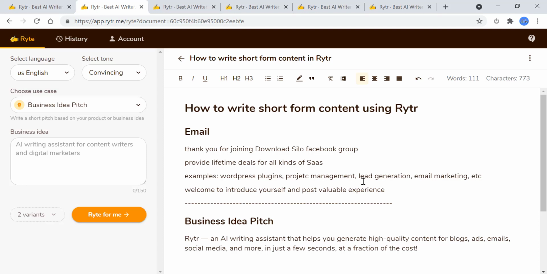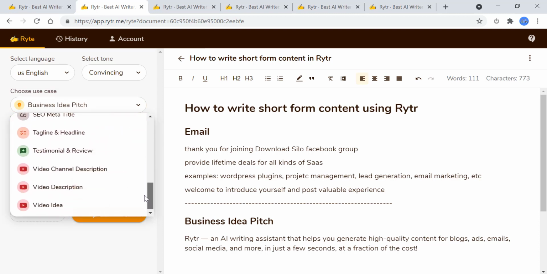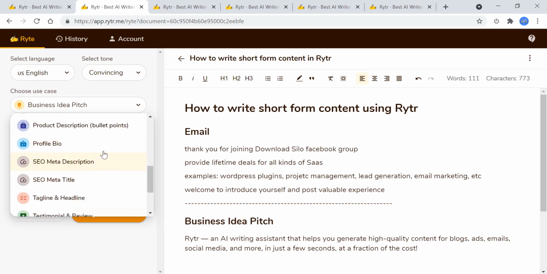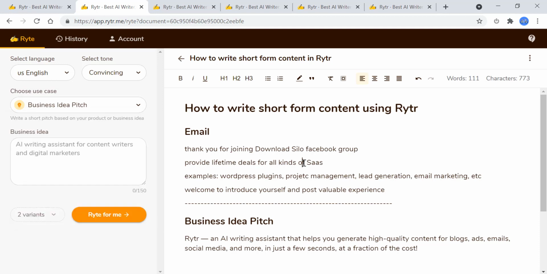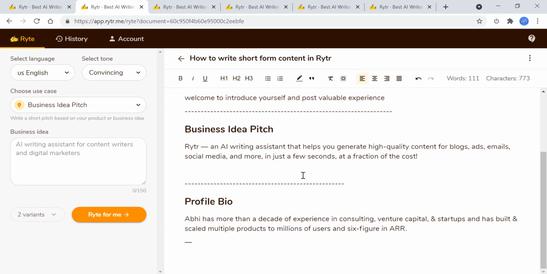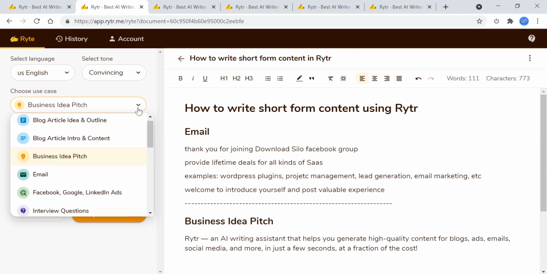As usual, most of the AI writers in the market have established a lot of short form content using templates or use cases. We call it use cases here; some people call it templates. They have about 20 plus templates or use cases over here. I'm going to try maybe three simple ones in order not to waste time. So let's dive in, and I would like to choose an email.